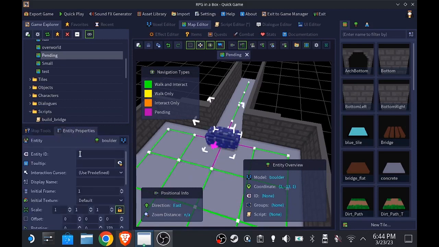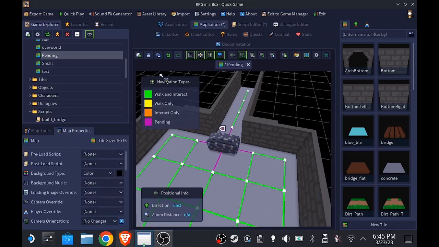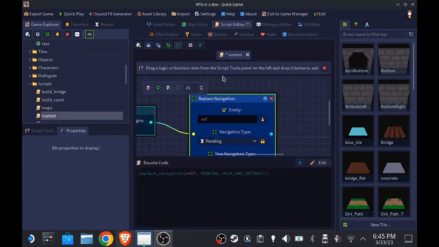So what I'm going to do is I'm going to click the boulder and I'm going to go to its properties. And I'm going to give it an entity ID. So I'll just call it boulder. And I think that's all I need to do for that. And then I'm going to go to our nav test script. Let's just save the map.